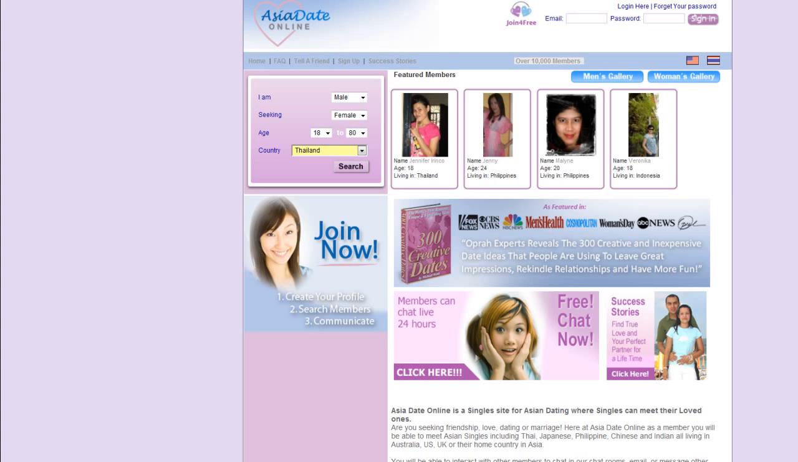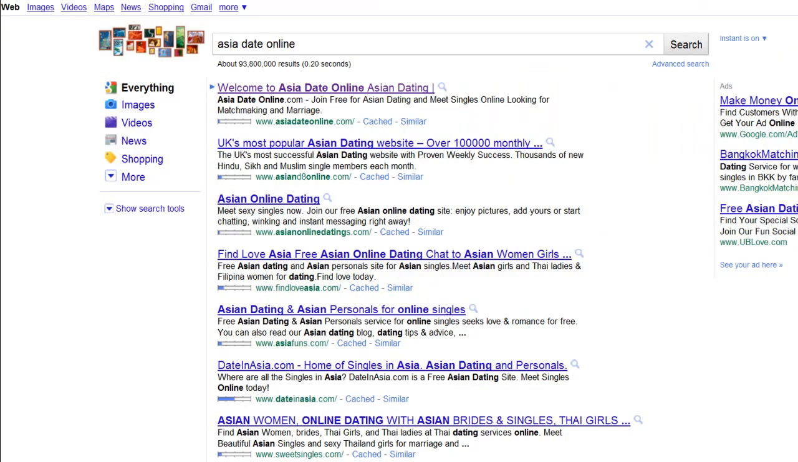This is one of my sites, and basically it's called asiadateonline.com. Okay, now trick 2 is basically buying the domain name that has the keywords already in it. I wanted to rank for the keywords Asia Date Online, so I actually bought the domain name asiadateonline.com. Here you can see if you type in Asia Date Online in Google, I am at the top here on the first page.